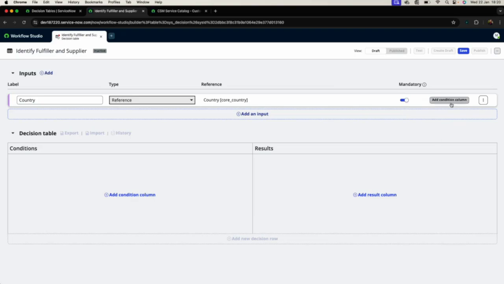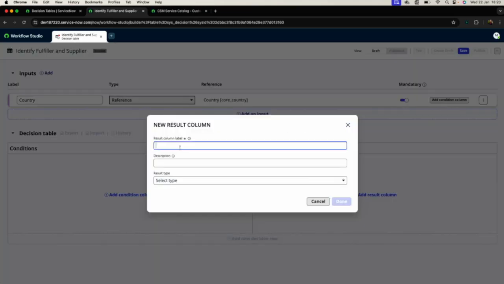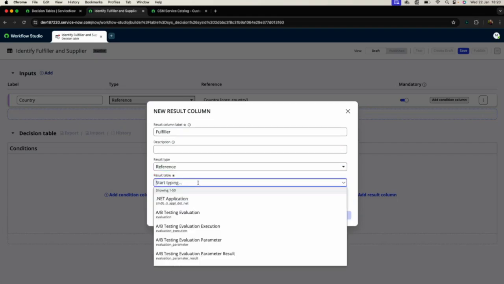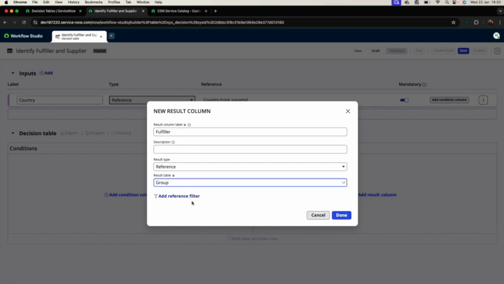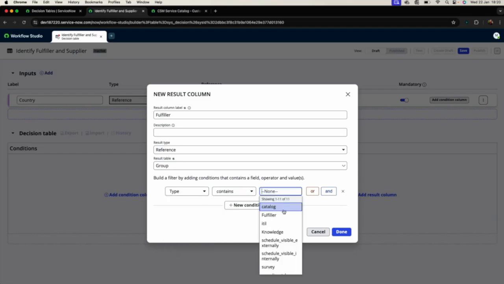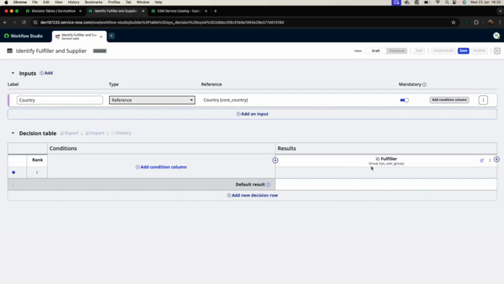Okay, so I'll come to this added condition column in a bit. So now the input is done. Now I will create the results for it. So as I said, I need one fulfiller, which is of type reference. And here it's a fulfillment group. So I'm going to refer the group table, and in the reference filter, I'm going to say, show me only the groups of type fulfiller. Okay. So this is one result.